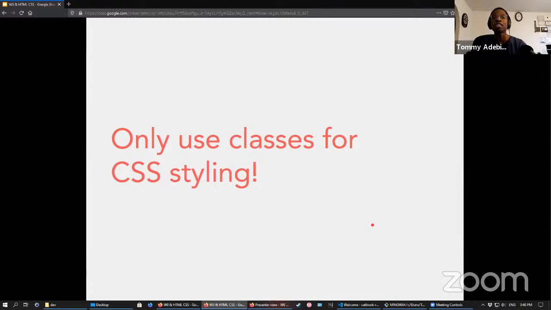And we recommend that for your websites, you only use classes for CSS styling. A big reason why you only use classes is that you can use classes multiple times across your code. So it's a much cleaner way of reapplying formatting to multiple different areas of your code.